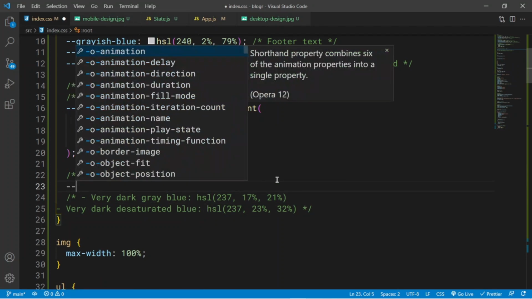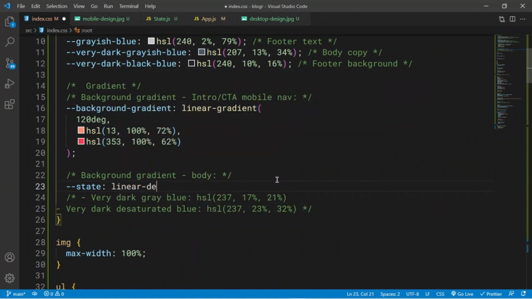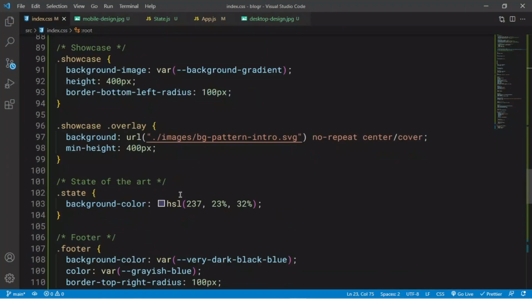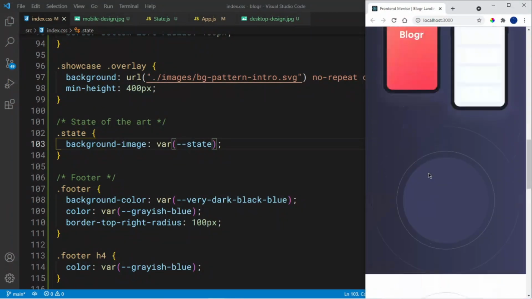So let me give this a variable of state and set this to linear-gradient like so, and then set this to 90 degrees with the first color being this one. So copy this and paste it inside here, and then the second color being this one. If this doesn't work, I'm just going to roll with it for a moment, paste it inside, and then go right here and change this to background-image first of all, and change this to --state, the variable. So I think we're just going to work with this.